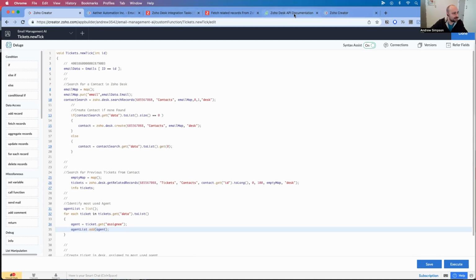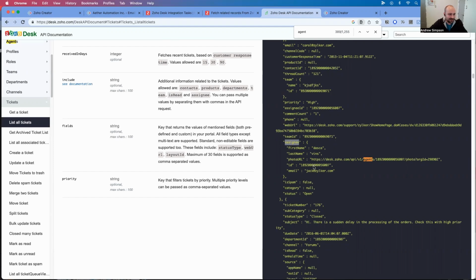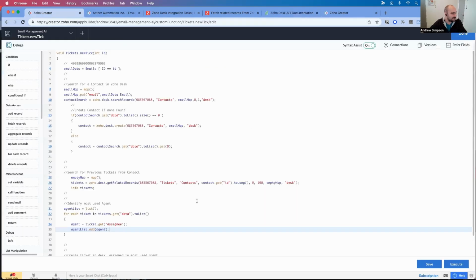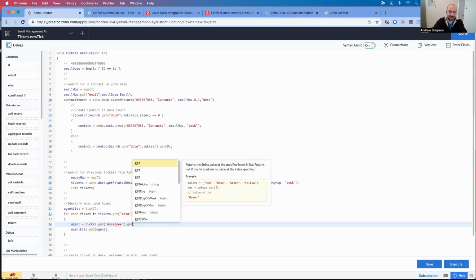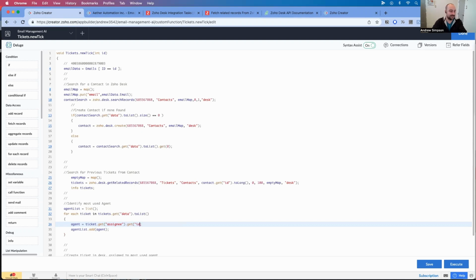And actually, if we look at the documentation, it looks like their ID is going to be here. So let's just double down and say assignee.get ID. And then we can info the agent list afterwards. And let's comment out this. So this will give us a list of all of those agents.